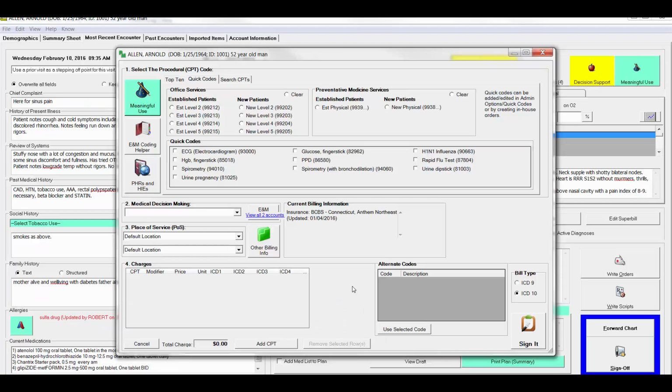this screen here. And this is where the provider will be able to code the level of the visit for the patient. And they would also be able to select any additional CPT codes for the visit. And once they click off those CPT codes down here under the charge area, they'll be able to see the CPT codes they selected and the ICD codes that would then be attached to each one of the CPTs.